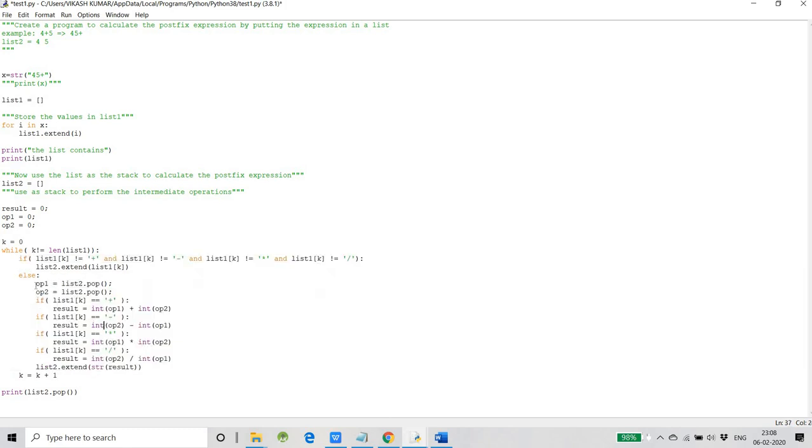So it will go to the else condition, and in the else condition we are performing op1, op2, we are popping the elements from list 2, just like I showed you earlier. So after you pop the elements, you perform the operation that has been indicated. Like here, if it is plus, then it adds these two elements and then assigns the result to the result variable.